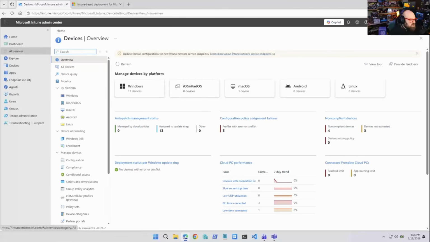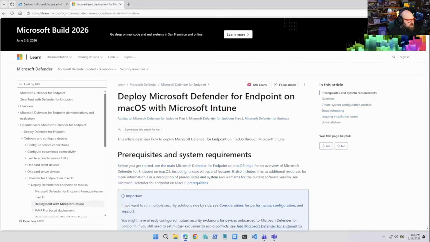All right, so today we're going to talk about how to get our Mac devices into Defender for Endpoint, and we're going to start by assuming they're already in Intune. So before you get started, I'm going to put a link below. This is the official Microsoft docs that walk you through this.